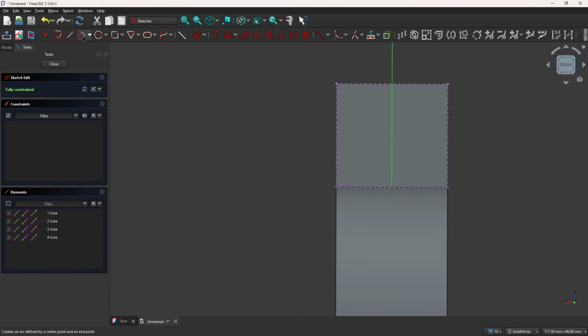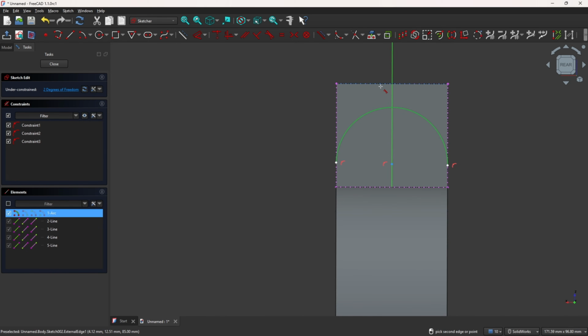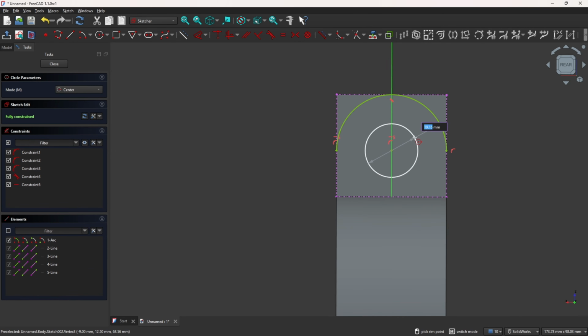And here, select arc from center, click here in this line, click in this line here, make an arc here. And go to constraint, select tangent, select this arc and this line here. And go to horizontal vertical, select this point and the center of this arc. And make the same to this side, okay? Now select the circle, click here in this point, make a circle here with 20 millimeters of diameter.